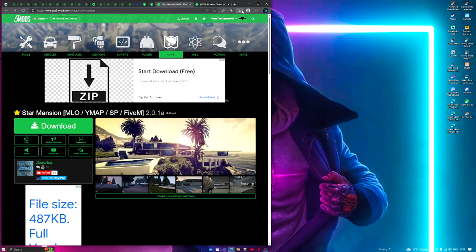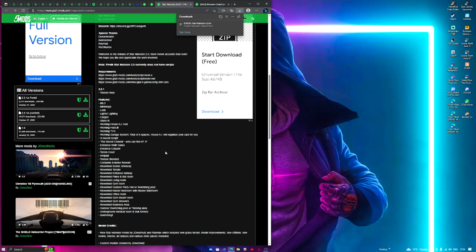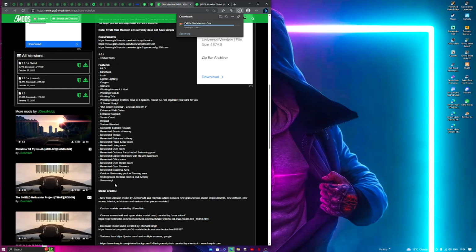You guys don't have to do this. I'm just gonna be telling you all the features that are there. Well, not all of them, but most of them. So yeah, as it says, you've got LODs, lights, glass FX. You've got AI HUD. You've got a hub lift. You've got working TVs. You've got working garage system. 6 spaces. The house AI will organize your cars, a secret script, a secret cinema, if you can find it, entrance walls and gates, entrance parking, tennis court, helipad, texture blended, then you've got reworked terrain, the reworked entrances, and different reworked rooms, including an underground medical room and suit armory. And then swimming area. So this seems to be quite a big mansion.